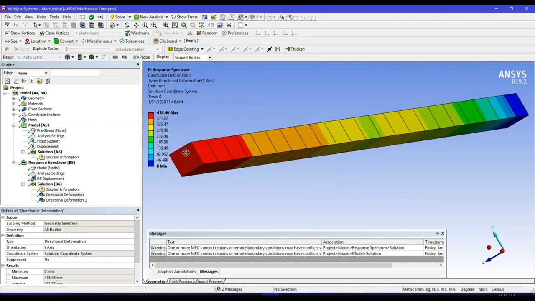The directional deformation will look like this, and the maximum will be 418 millimeters in the y direction. So this is how you can do a spectrum analysis of any system by using Ansys Workbench.